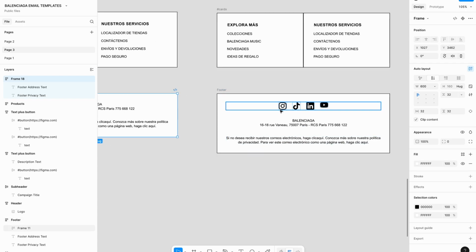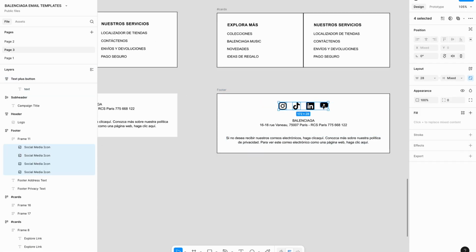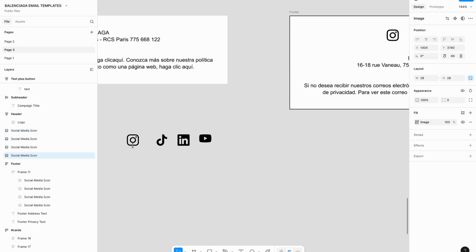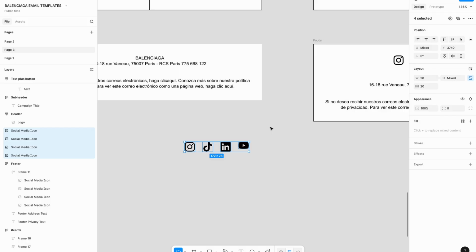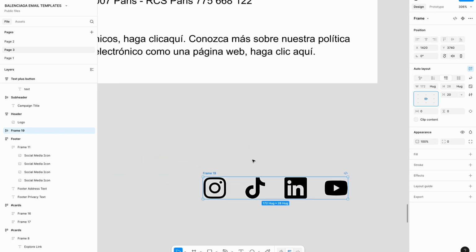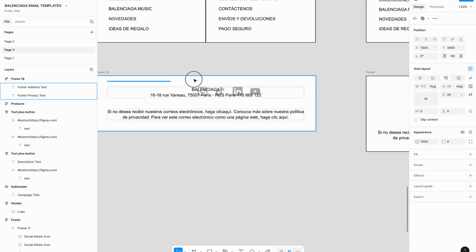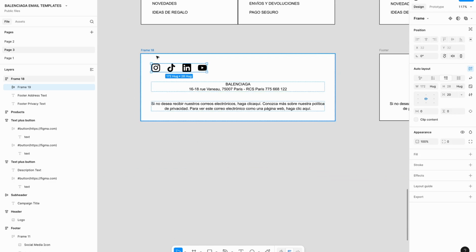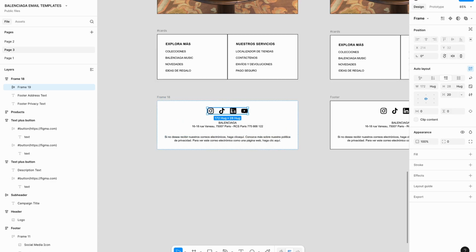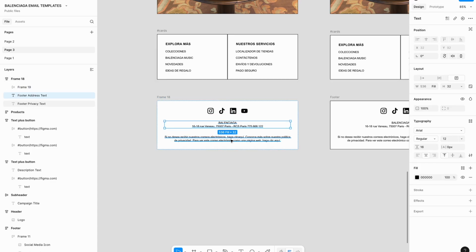And then let's create this block with icons. So there are 4 images. Let's wrap it into auto layout frame. To do so, select all of them, Shift A, select middle alignment. And now you can see that we can simply add this frame to our footer. And as a last step, let's add center alignment for all objects inside the footer. Now you can see that we have icons, text, and text.